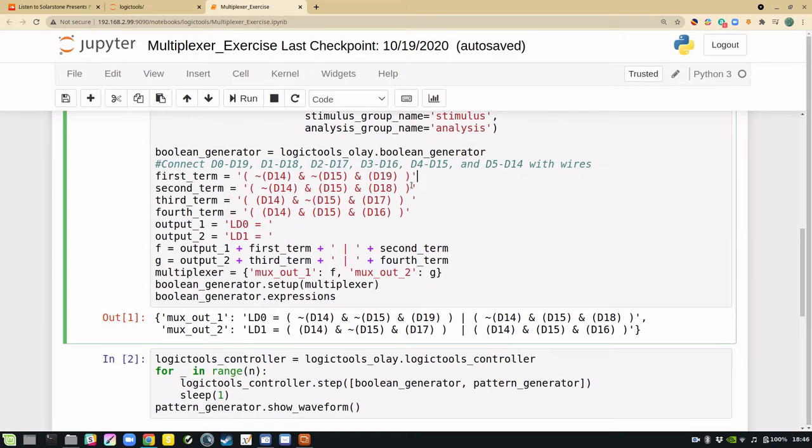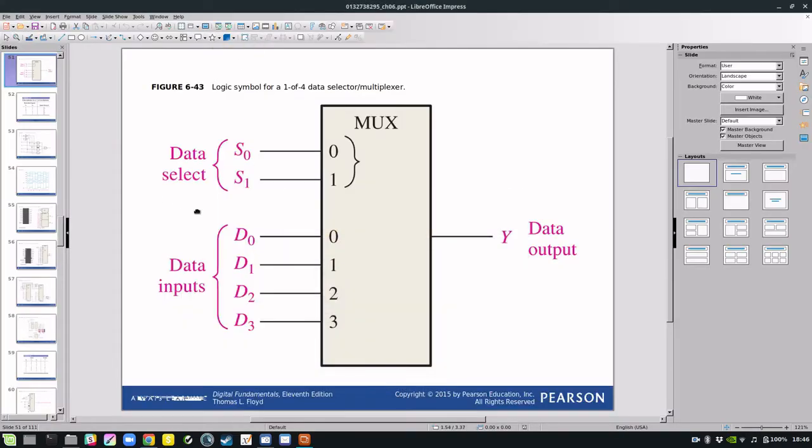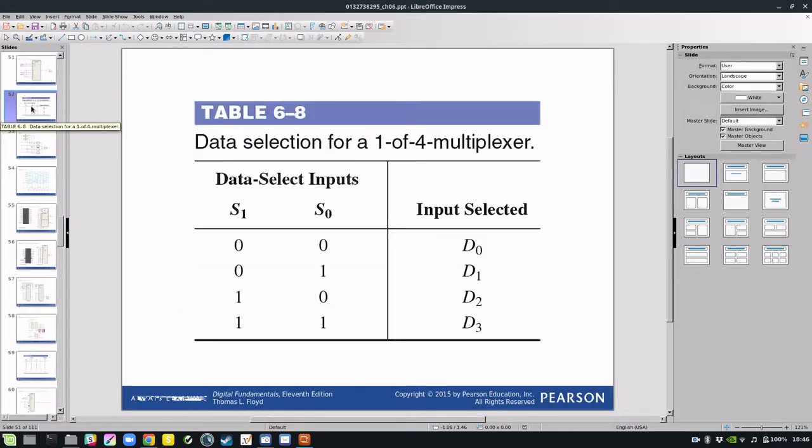So now we come to the logic of the multiplexer in the Boolean generator. Let's take a moment to go back to the slides. In particular, we need to think about what is actually a multiplexer. It's nothing more than a complex logic function made out of gates. The data select inputs can be, in this case, one of four combos, and that corresponds to the input selected, D0 through 3.